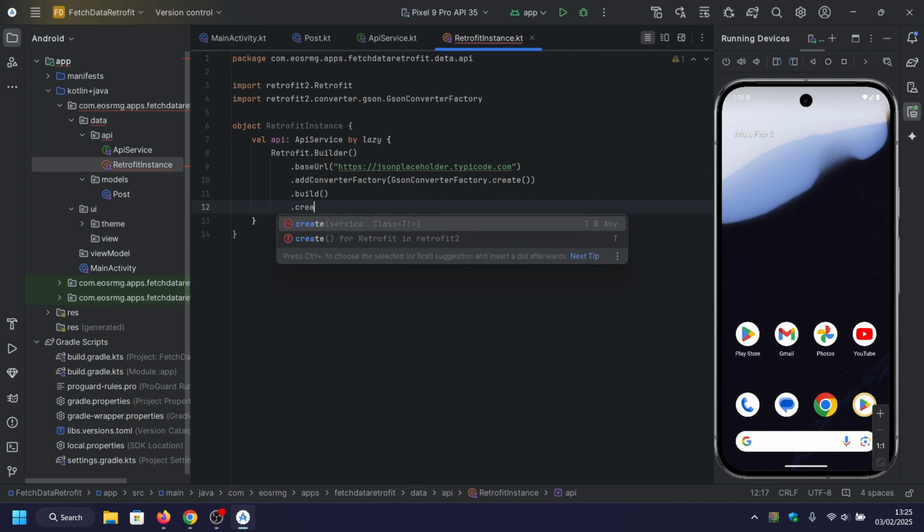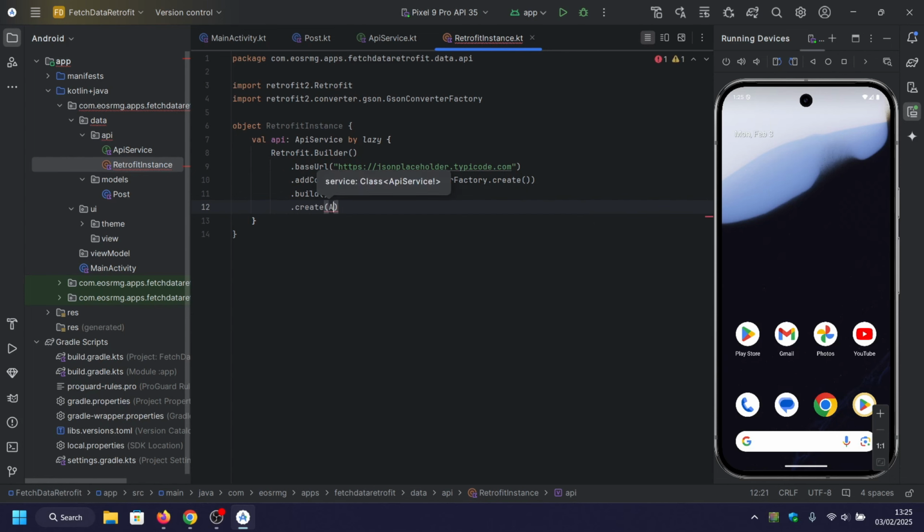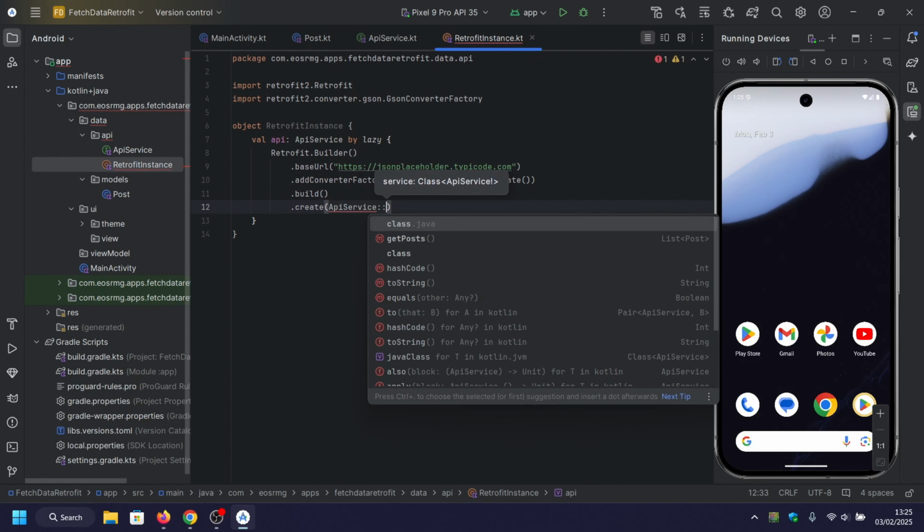Finally, we use the build method to create the Retrofit instance and the create function to generate an implementation of our API service.